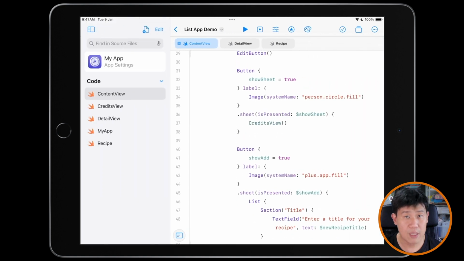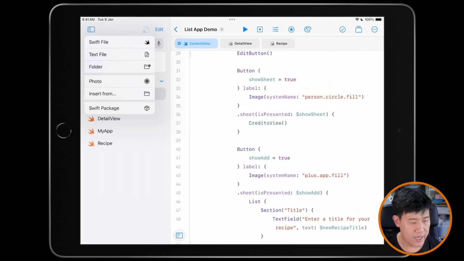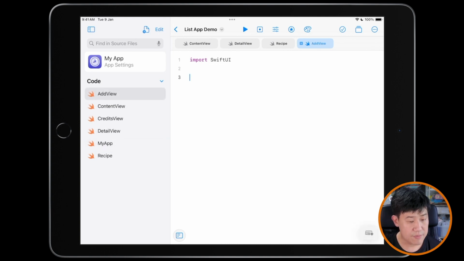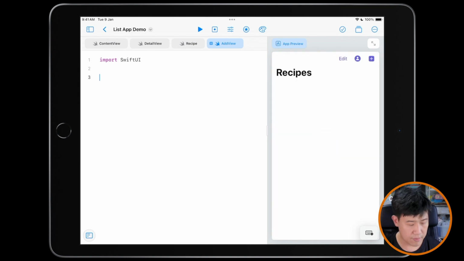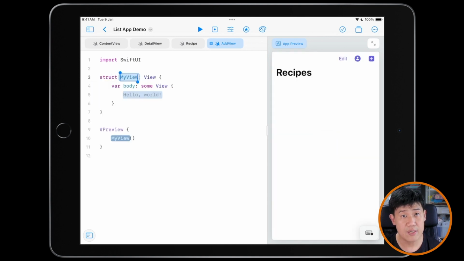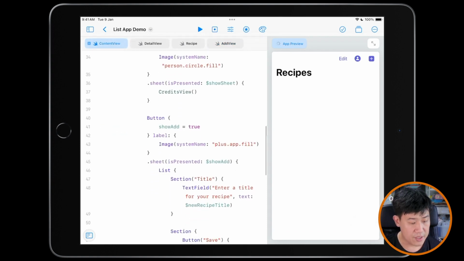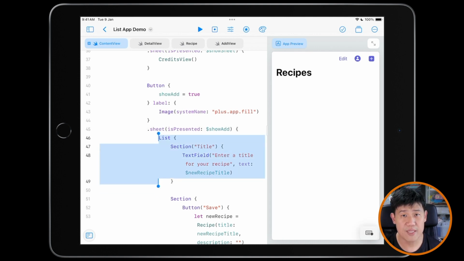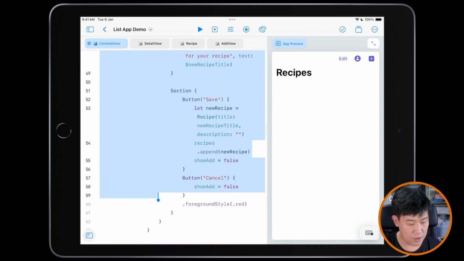I'm going to open up my sidebar, press add, and choose a Swift file. And this one, I'm going to call it add view. And just as before, I'm going to use the shortcut by typing VIEW, press enter, and calling this add view. Now I need to go back to content view and grab everything that would have been in add view, which is somewhere over here. I'm going to press shift and select all the way down, using my keyboard this time. Shift all the way down, I think it goes to here, and press Command X.